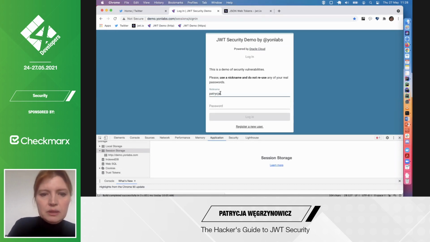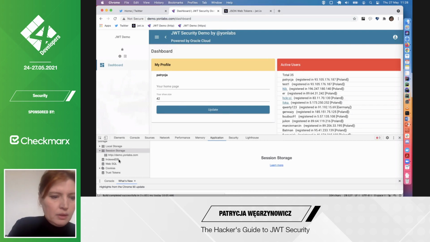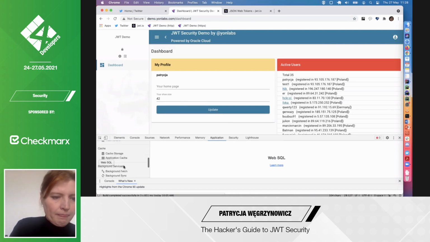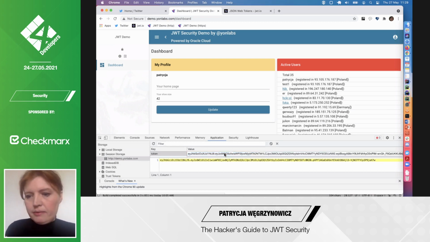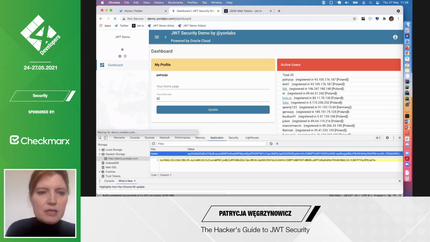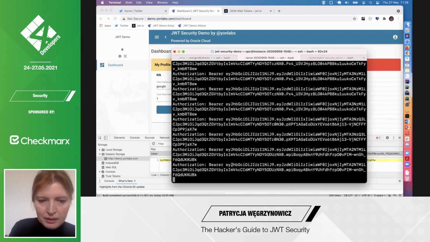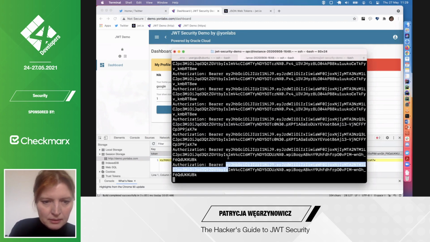Again, I will log in only as Patrycja. And again, I will go to session storage and replace the token and refresh the page. Oops, that's Nick again. I will try another token.